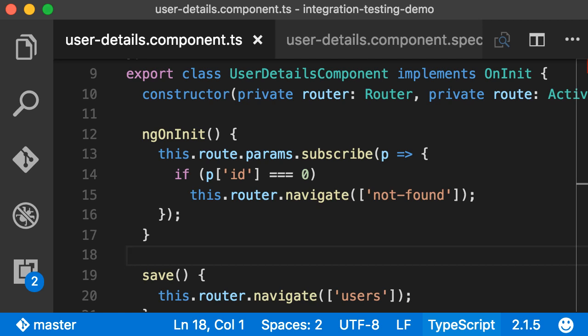Now, this is a simplified example. In a real-world application, instead of comparing the ID with 0, perhaps we would use a service like user service to get a user with the given ID from the server. And then if we can't find that user, we will redirect the user to the not found page. So let's not worry about that complexity. What matters here is that you need to learn how to work with this params property. Or in other words, you need to learn how to work with the activated route class in your tests.